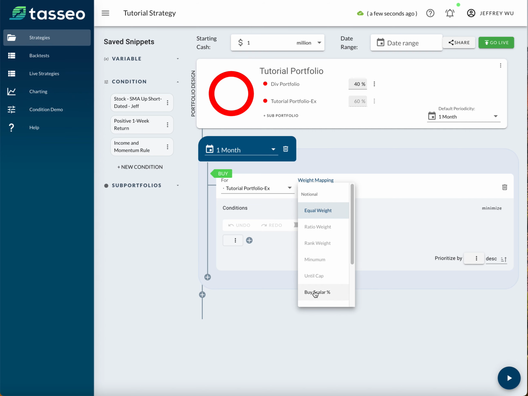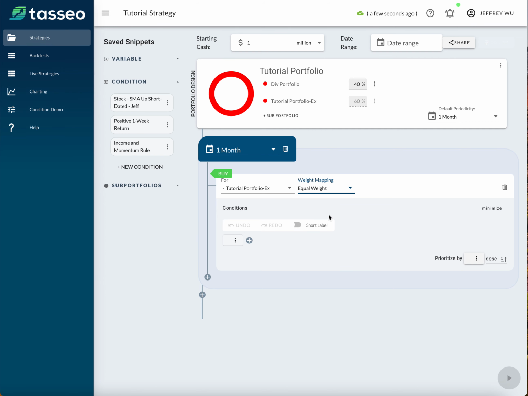The other is scalar. If you choose scalar, a second field will pop up asking you for a fixed percentage to spend on each security. If you choose a small scalar weight, you may end up with unused cash. If you choose a large scalar weight, you will end up using all your cash, with a smaller number of different securities. We highly recommend starting with equal weight.